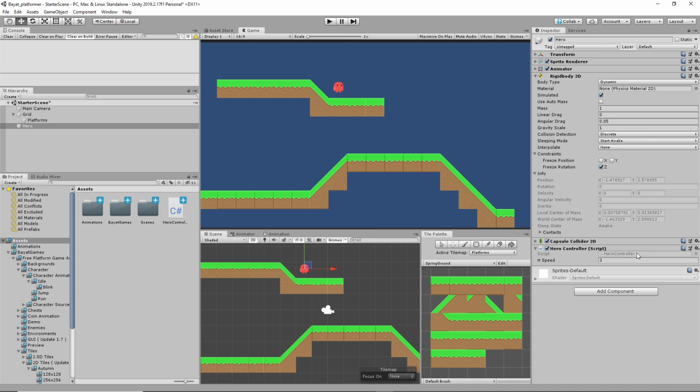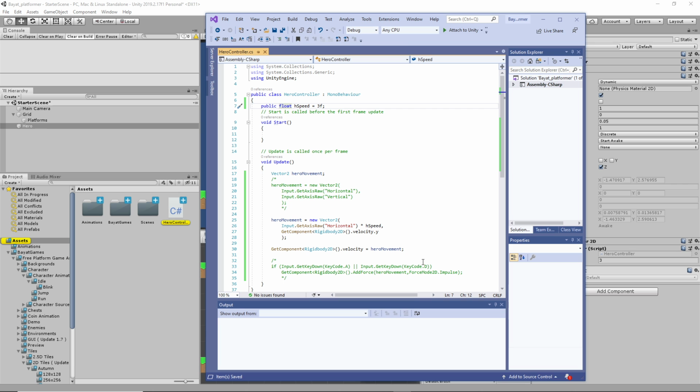I'm using the A and D keys right now. So let's look at the script. Double click on Hero Controller. We see it inside of Visual Studio again. And if you'll remember from last time, what we're doing is we're setting the velocity of the rigid body according to this hero movement vector. The X component comes from the axis, and the Y component is just what Unity thinks it is currently.